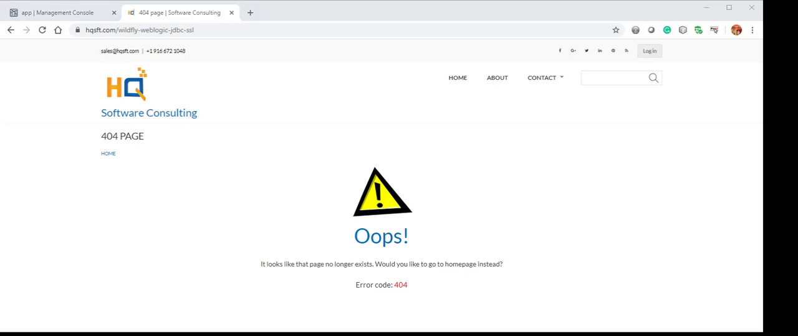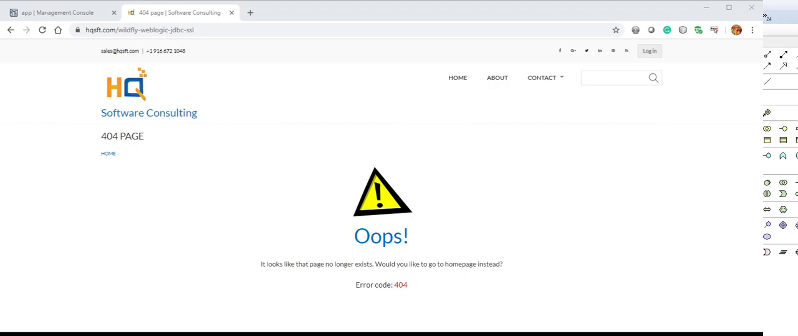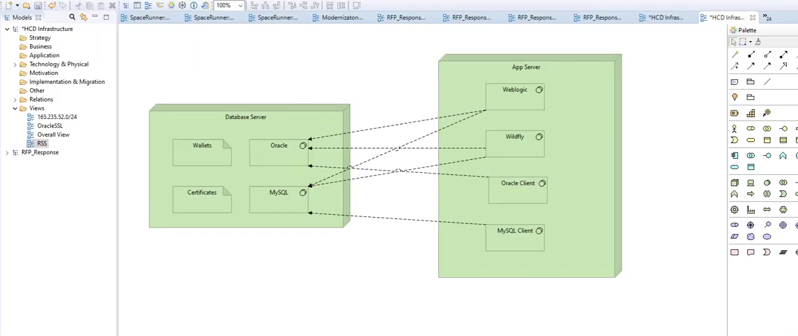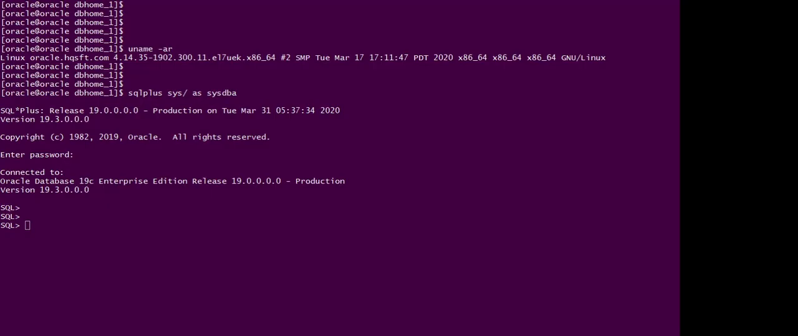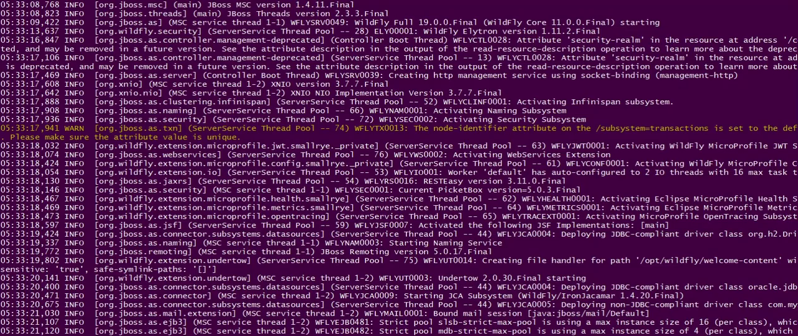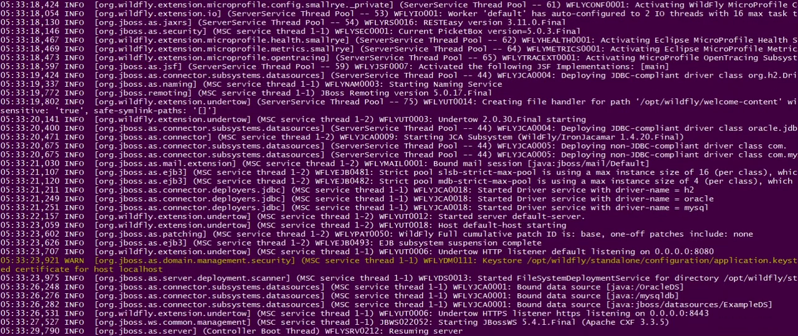All right. So coming back to the diagram, as I said, I have a database server running on Oracle Linux 7. Then I have an app server that is running on CentOS 8. And let me show you what that looks like. Okay, I have Wildfly running here.